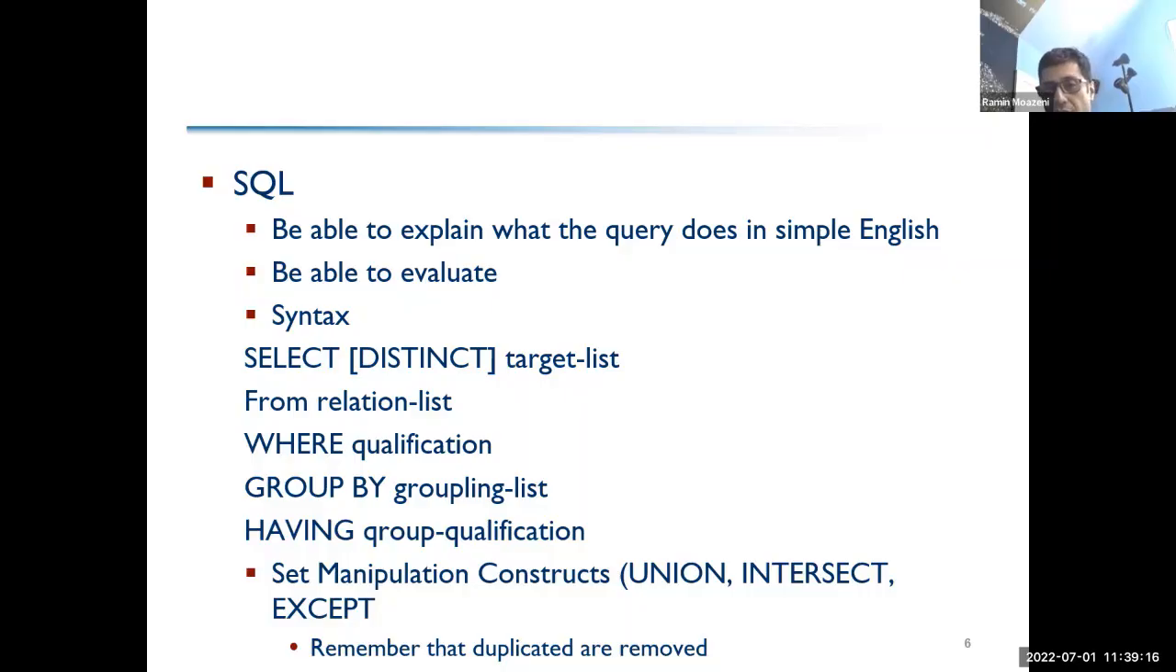Set manipulation constructs: union, intersect, and except. Something that I've noticed students forget is that duplicates are removed. Take that into consideration: union, intersect, and except will remove duplicates. If you want to retain duplicates, use union all, intersect all, except all.